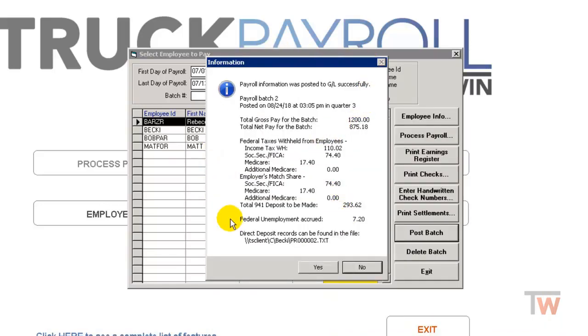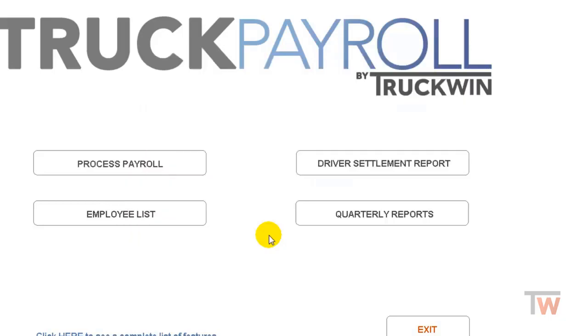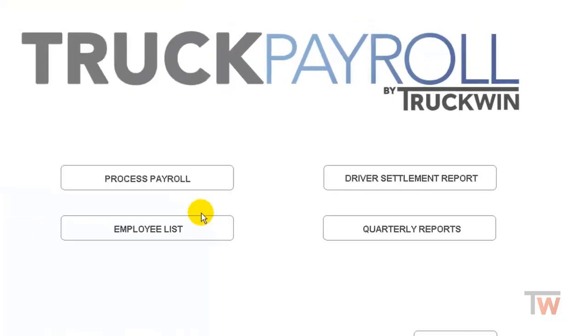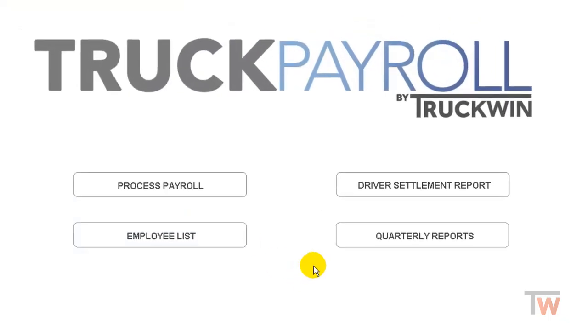And it's going to give you this final report. And most people print this out just to keep for their records. Or you can print it to Adobe and save a PDF of it. Either way. And then you would just hit yes, and once it prints, you would be finished.